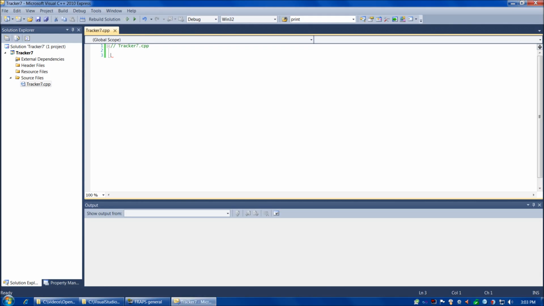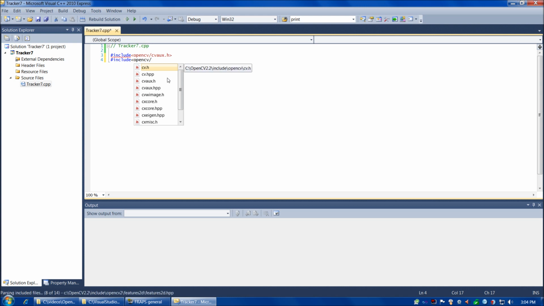Alrighty, now we can get back to Visual Studio and start coding. So first we're going to do our includes. We're going to have 5 of them. We'll need cvaux.h, and also highgui.h. This is the header that allows you to draw windows and so on.